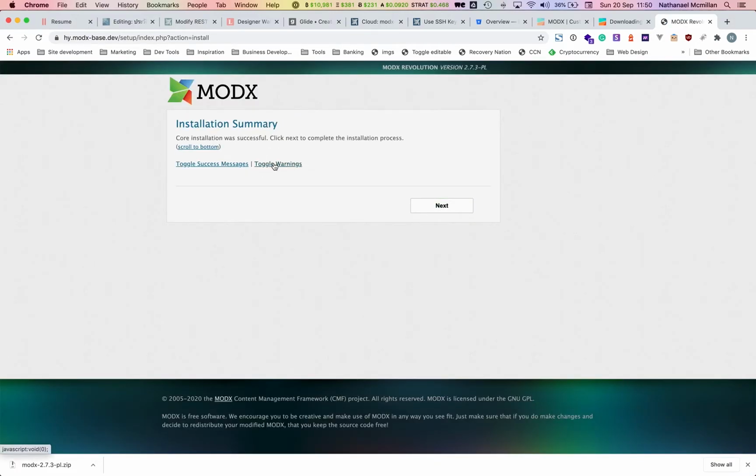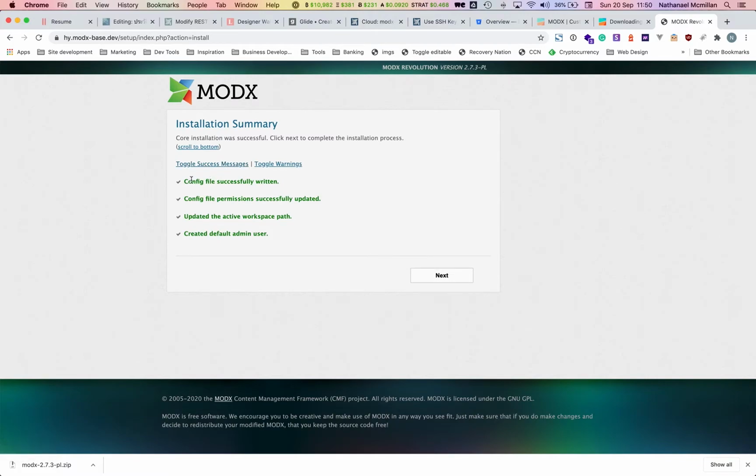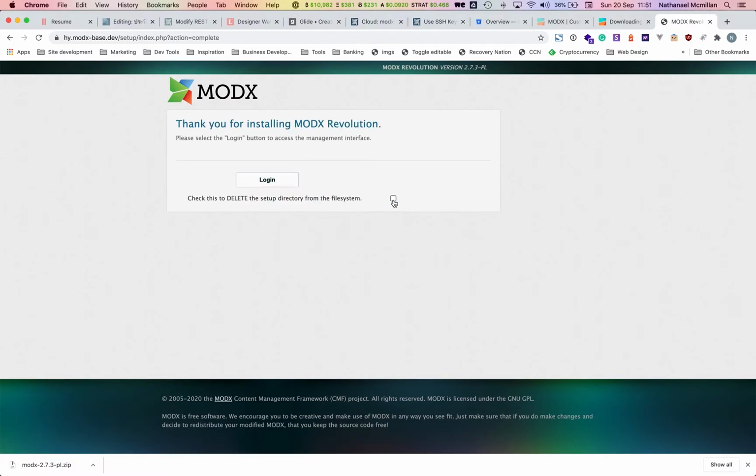So make sure toggle warnings doesn't show anything. Toggle success. You have the config files, permissions all set up. Next, do not delete the setup. It's important that we have this on the local so we can set up no matter where we are on our local computer.